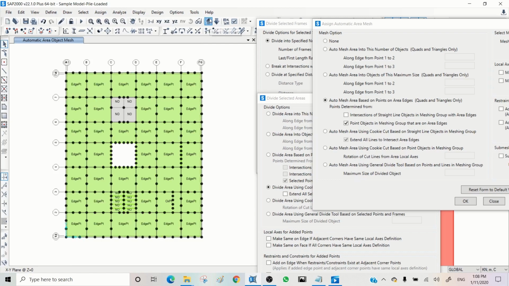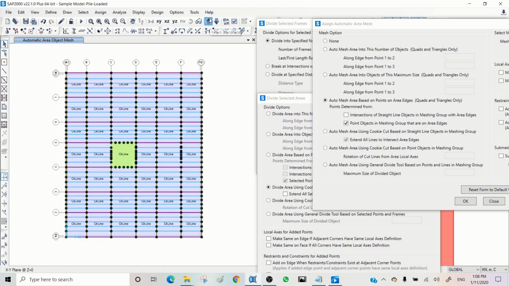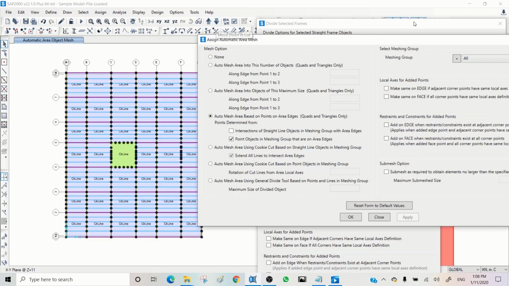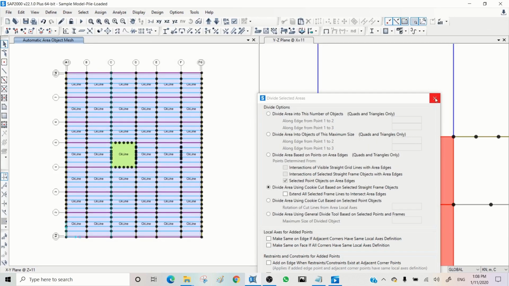So what else we need to do? We fix all those elements. We added some extra joints here, just different meshing and different dividing, just to show you how it works. And now I need to get back to top and see what I need to do with my steel frame.